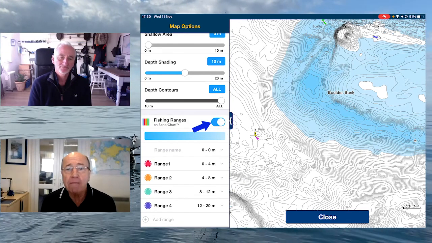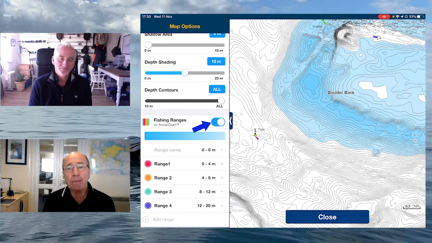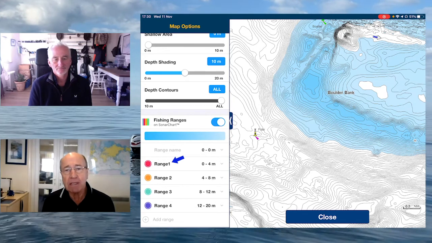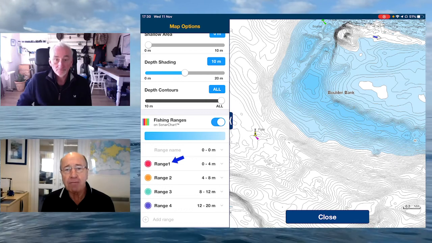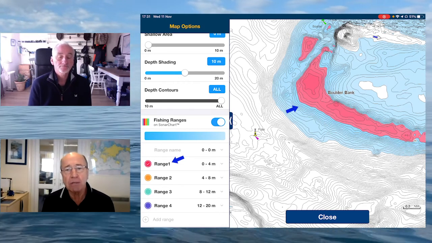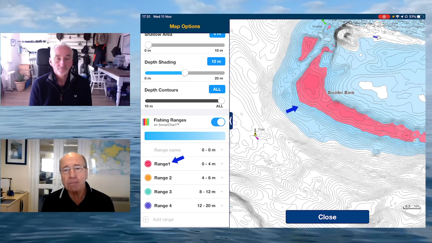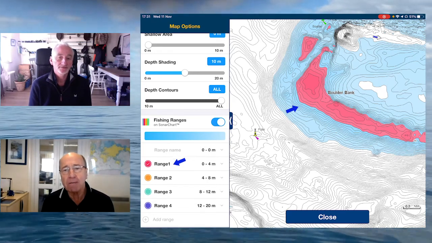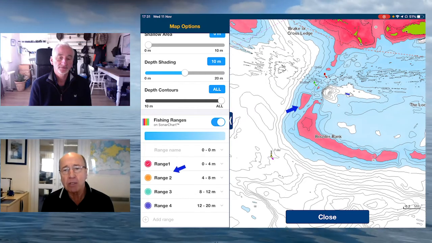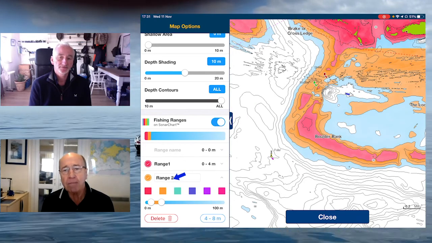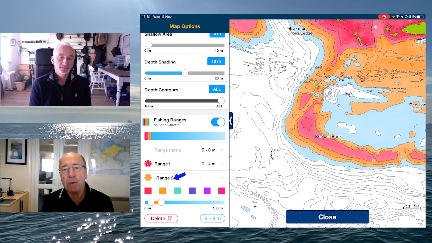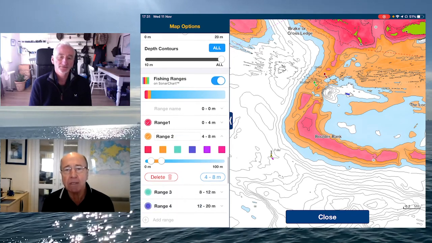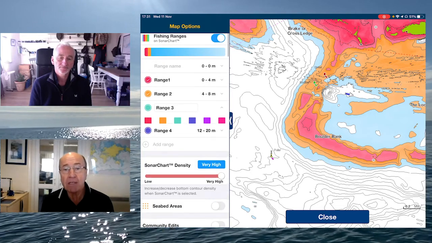So here we are, I've selected fishing ranges on the app now, and as you can see, I've got four separate areas that I've selected just for ease of demonstration, really. First one is 0 to 4 meters, so as soon as I highlight that, here it comes. This is everything down to 4 meters in this particular part of the chart that we're looking at. There's the next piece, 4 to 8, comes up in a different color. Obviously, you can select those areas. You can even rename the ranges.